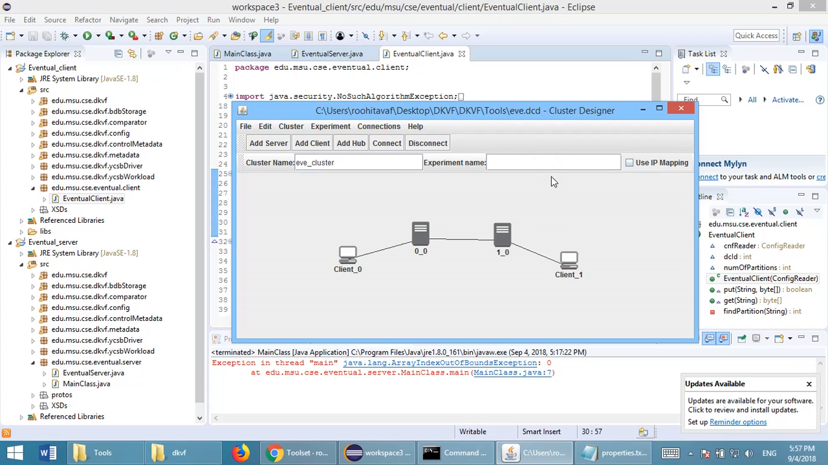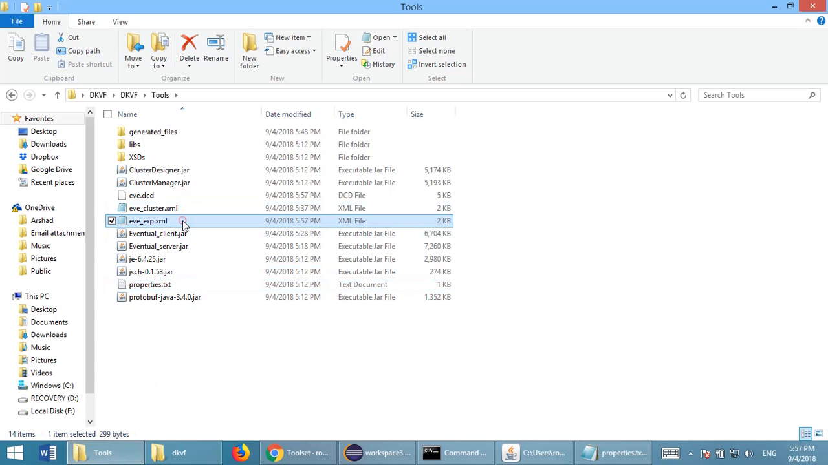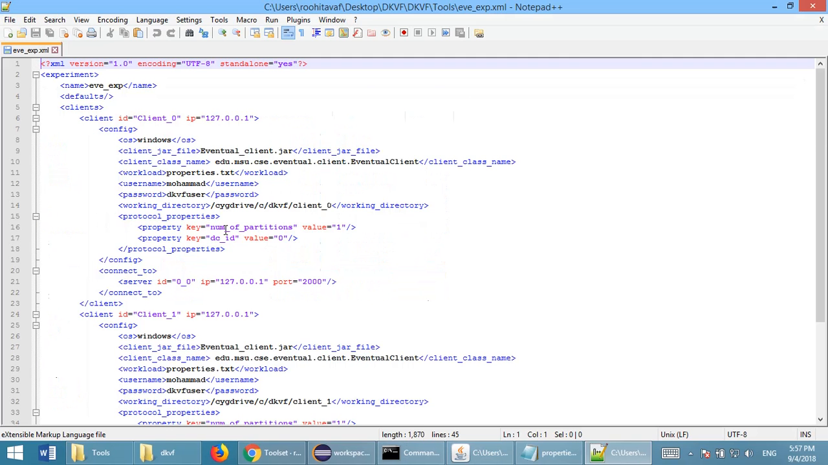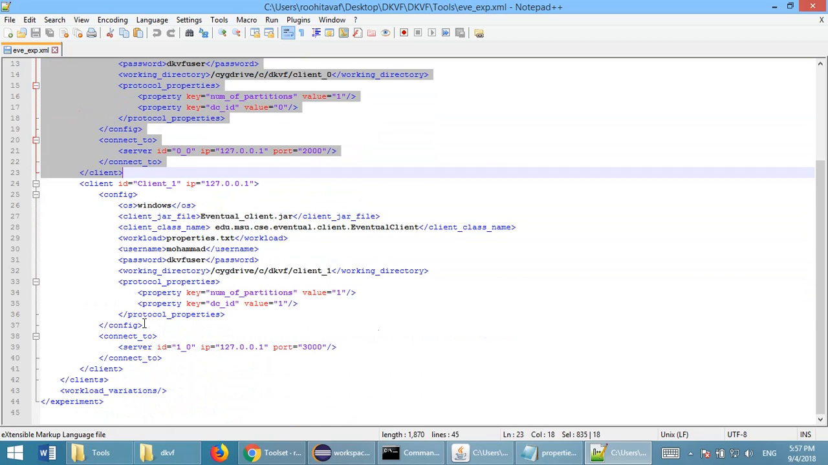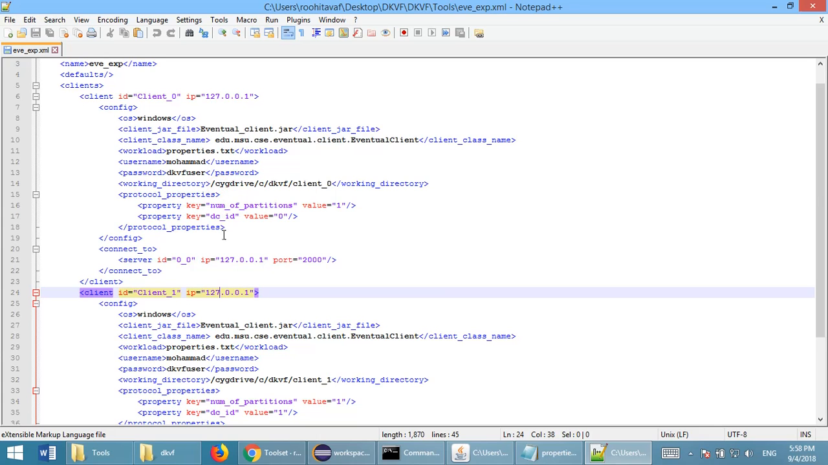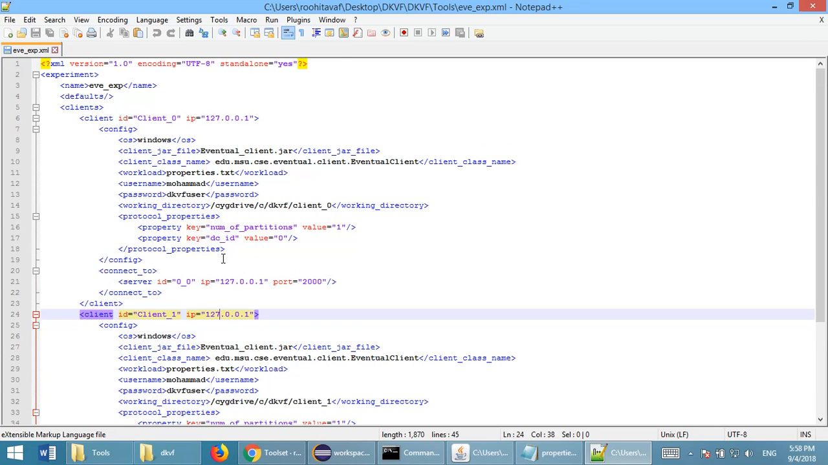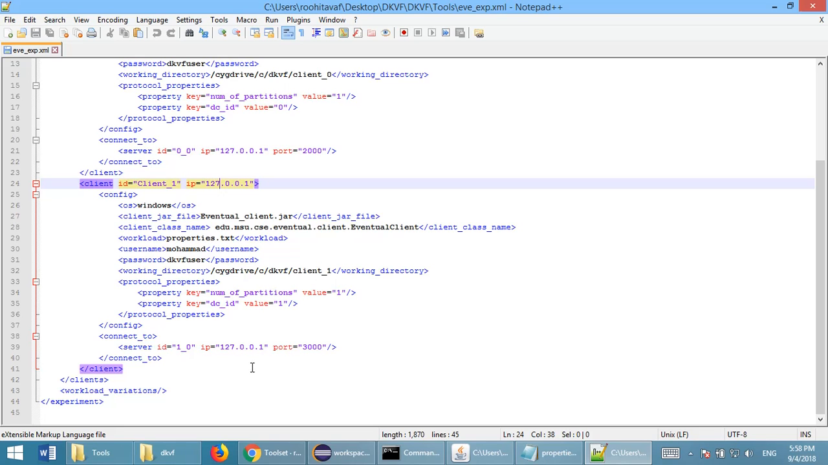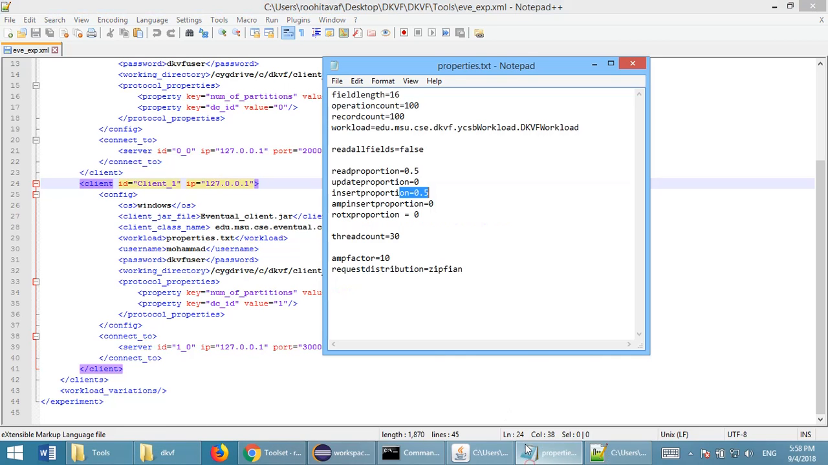And now I use eventual exp, for experiment, and then I export the experiment. So now I have an XML file that specifies my YCSB experiment. I have 2 clients, 1 client here and 1 client here. All the parameters are specified for these clients, and I'm ready to go and run the experiment.